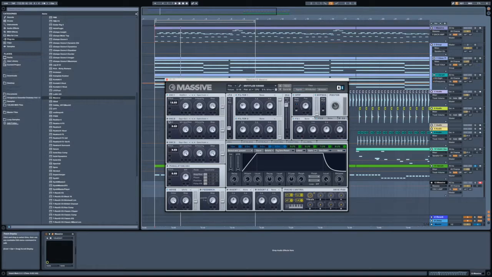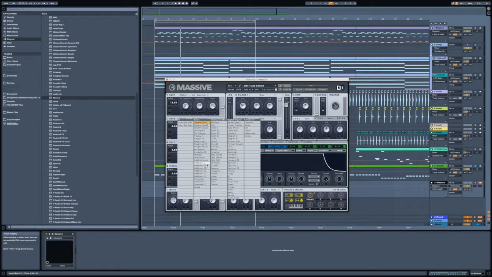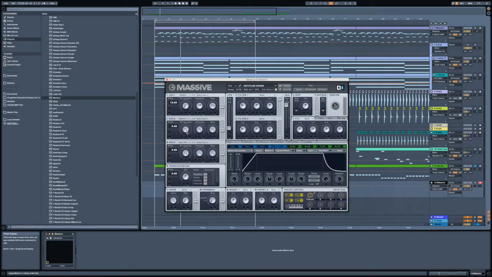For oscillator 2, I left the pitch at 0, and I used additive 2. And I brought the wavetable position to just a bit more than the 9 o'clock position. I took the intensity and I also brought it to about the same position as the wavetable position, and I dropped the amp a bit more than the first oscillator here.